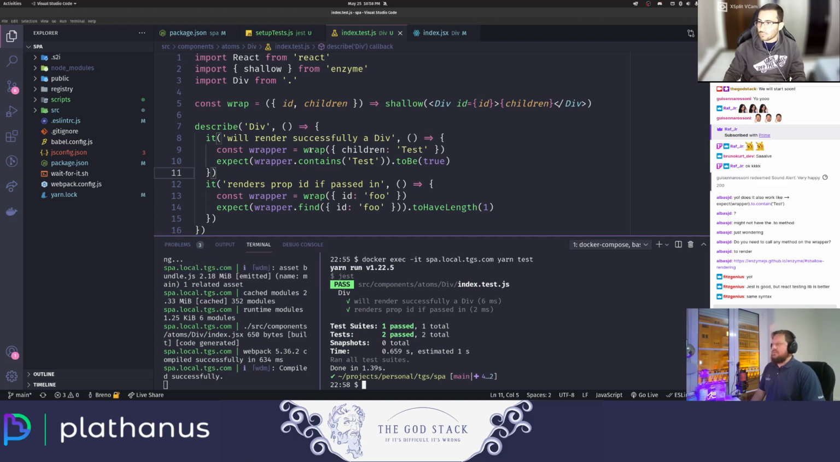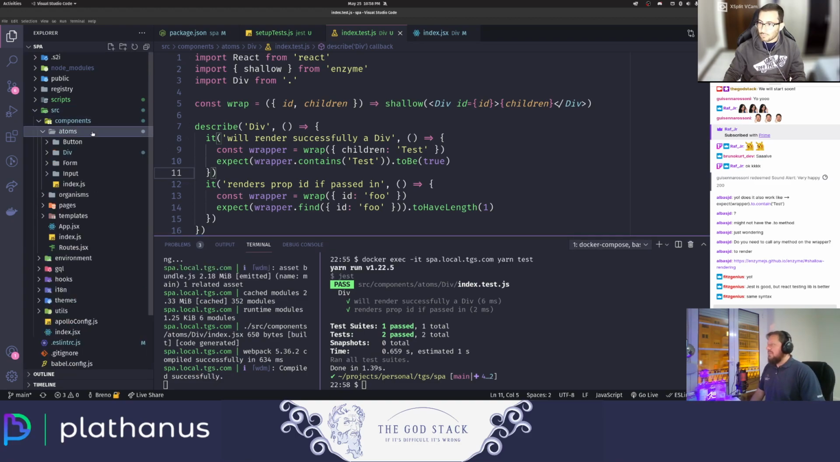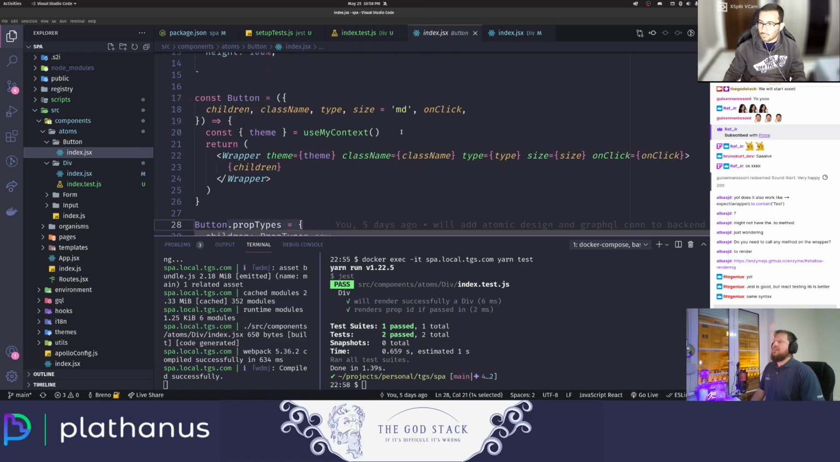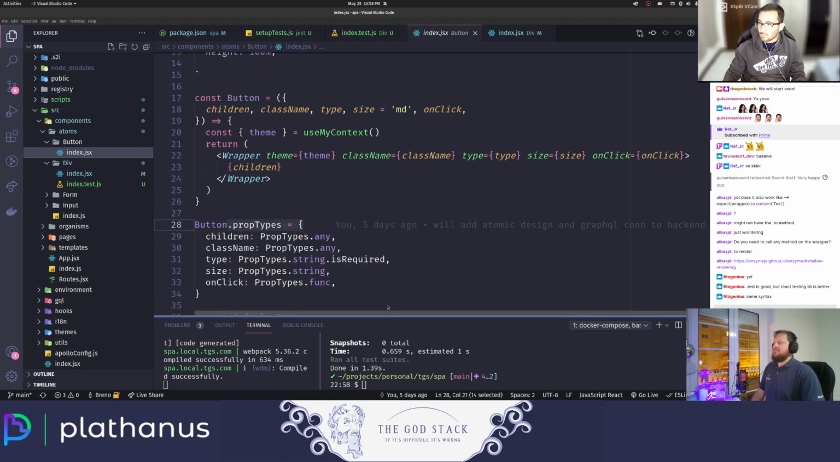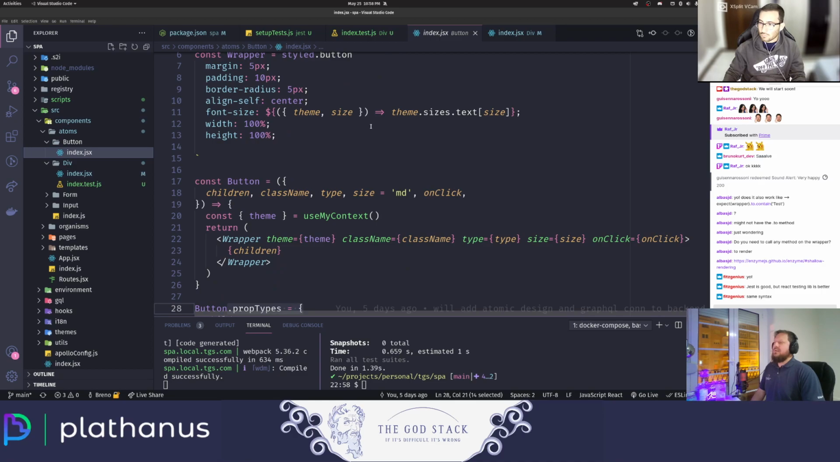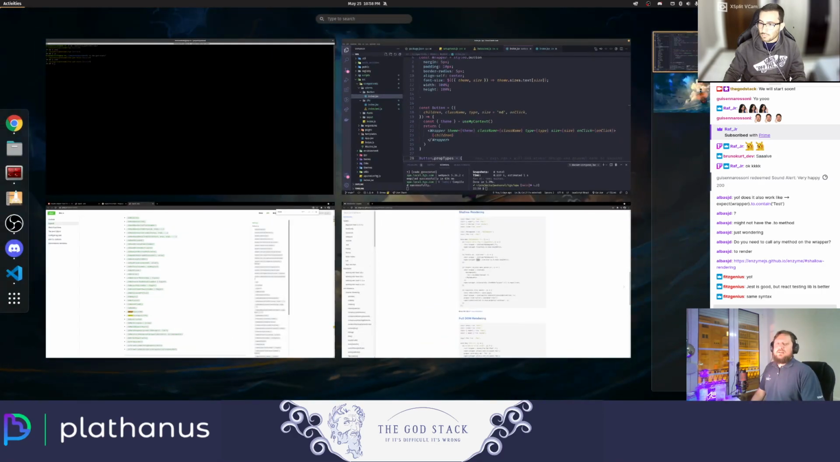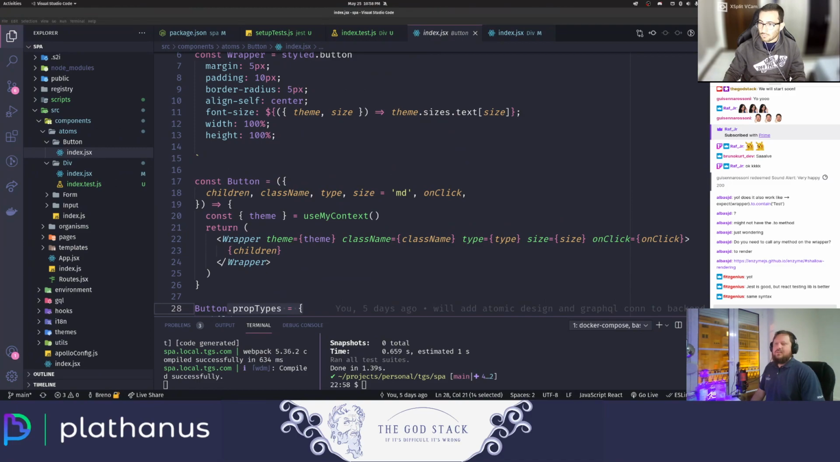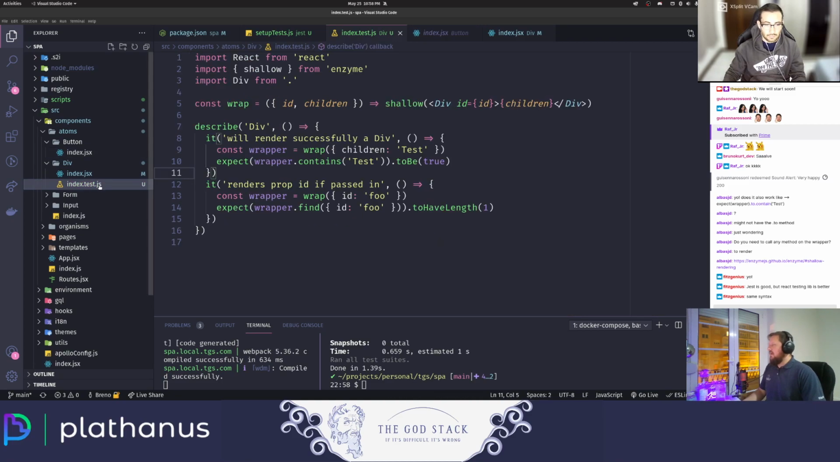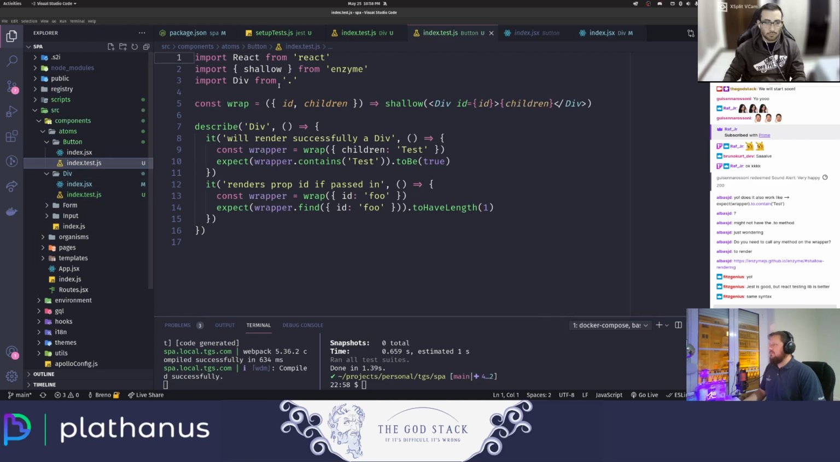So I just have the test for div, and now, of course, all the other tests are going to be kind of the same. They're going to be really similar. So I will just get the div here, copy it, and paste it for button. And of course instead of div, this is going to be a button.